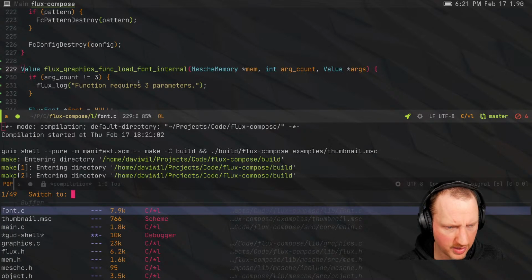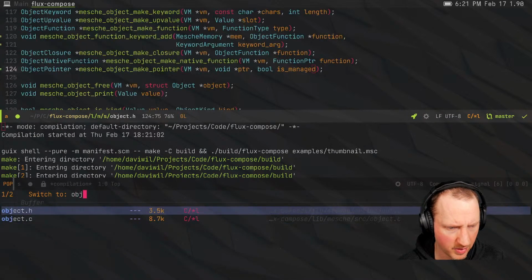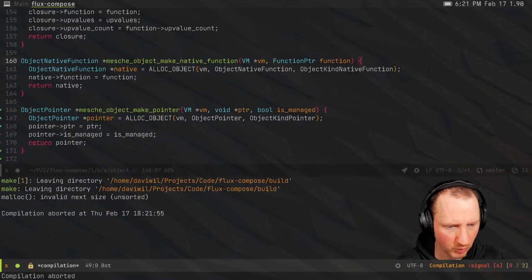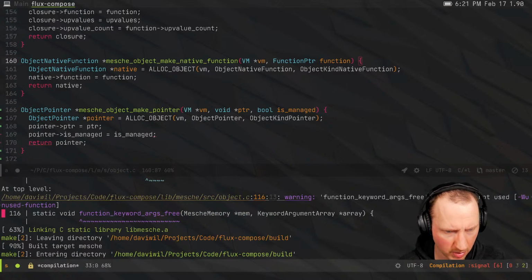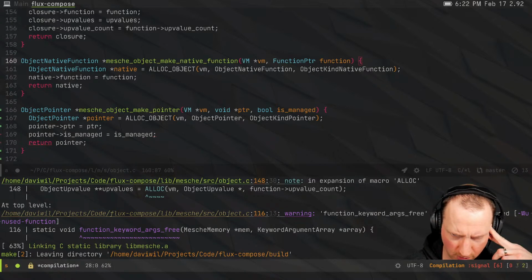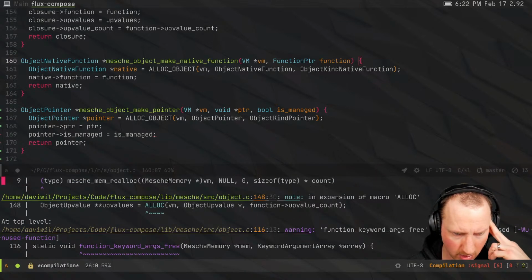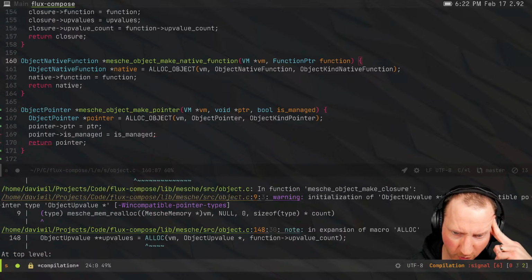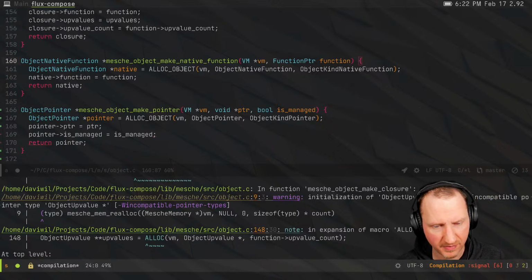Let me go into something inside of here. I want to trigger a build and see if there's any interesting warnings that may give me an indication of something I'm doing wrong. So function keyword args free is defined but not used. Interesting. Okay, good to know. There's this one here that's a little bit weird. Object up value. That could be something actually. So initialization of object up value from incompatible pointer type. So I wonder if that's part of the problem, because that does have an effect inside of functions.